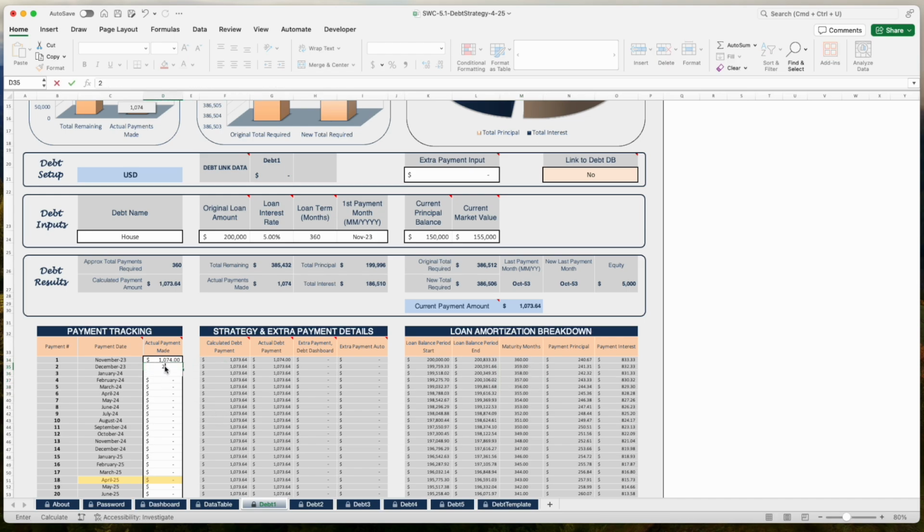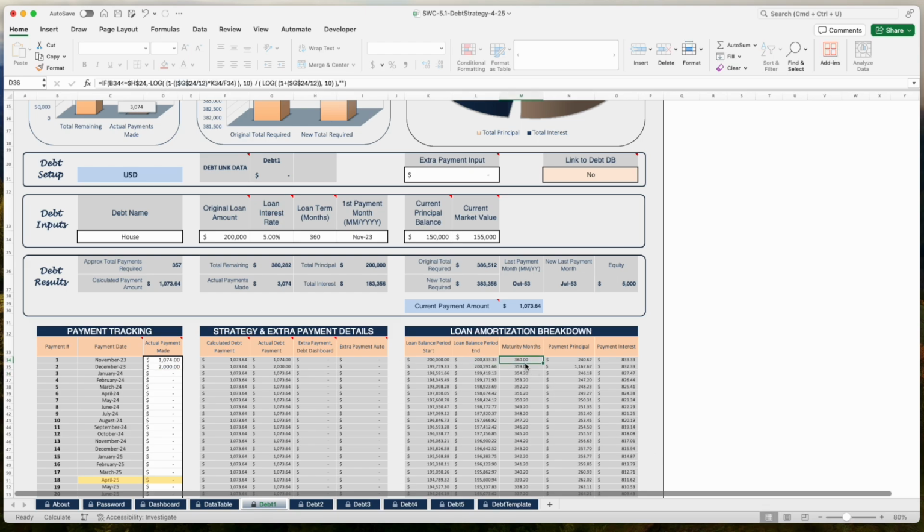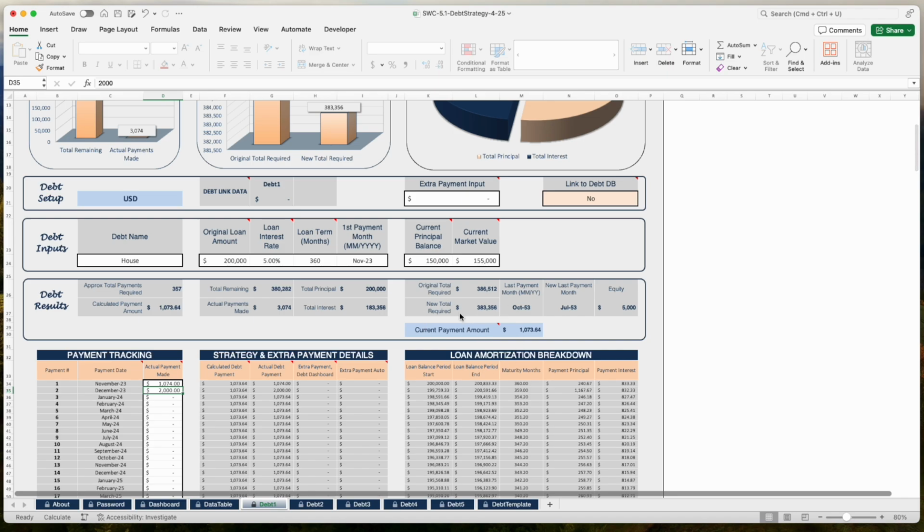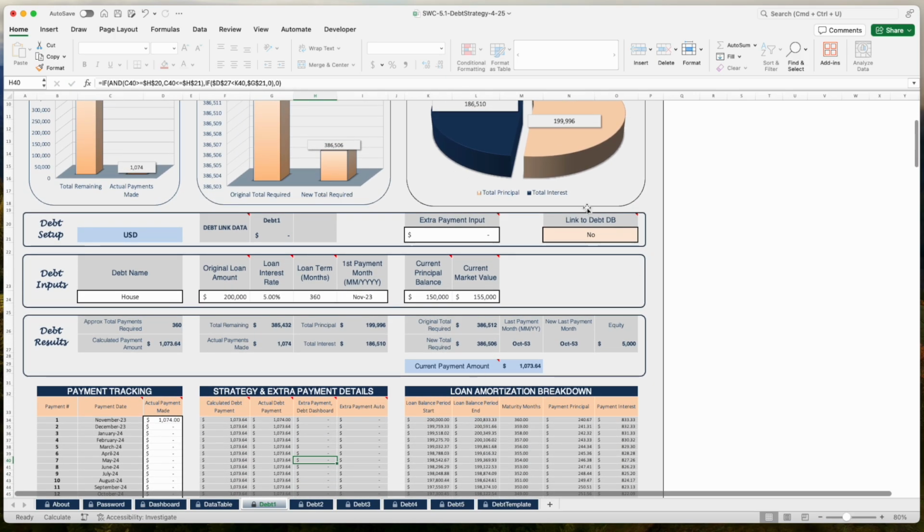Now, if I pay extra this early in the mortgage, it's going to make a huge change to the new total required, the total interest paid, etc. So if I hit 2,000, you'll notice I went from 360 to 359 to 354. So I just shortcut myself by like 4 payments by just paying $1,000 extra. And you'll notice now my new total is 383 because I'm saving a few thousand dollars or so in interest, and my payoff time changed just by that one extra payment.